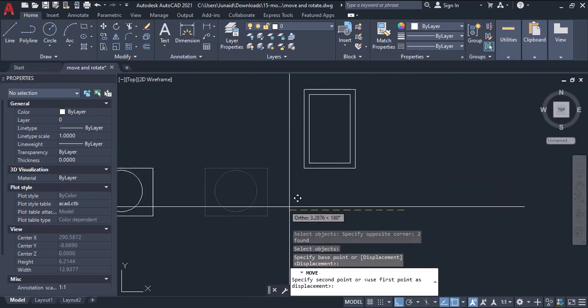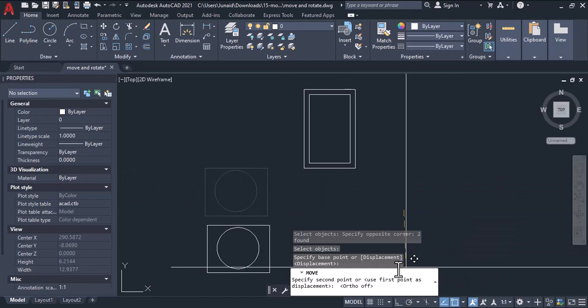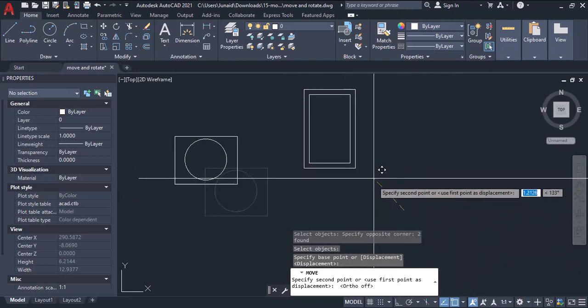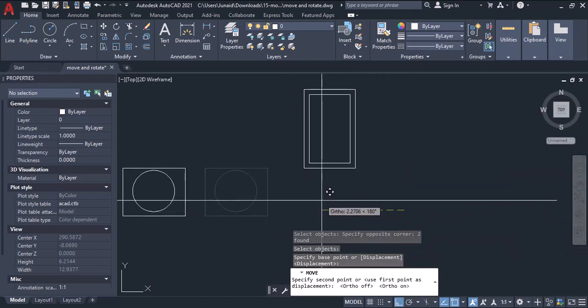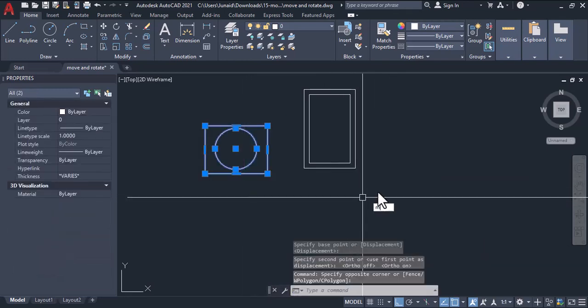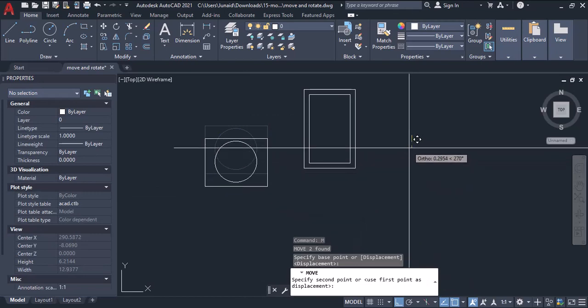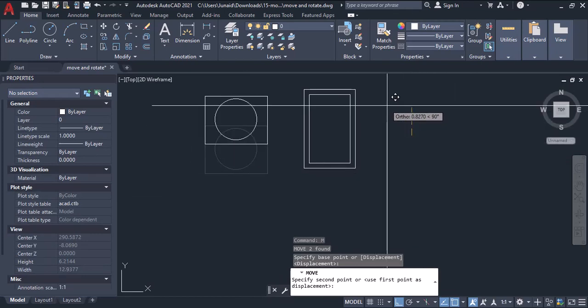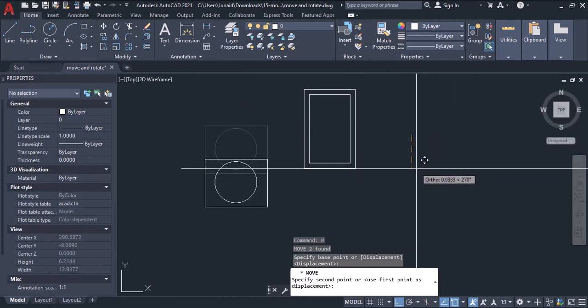You can even turn off and on the ortho. Okay, and to move, you can just put the object anywhere, or you can give the distance. You can give the direction with the cursor, and then you give the distance from the keyboard. You just put the distance you want to move.